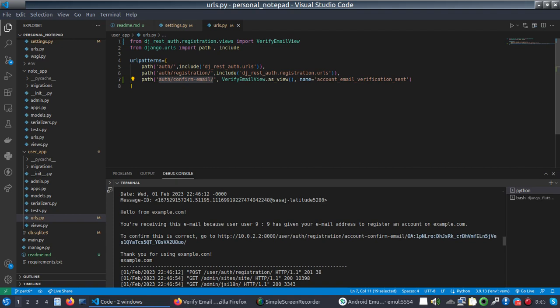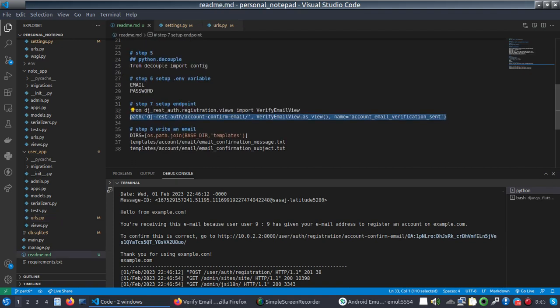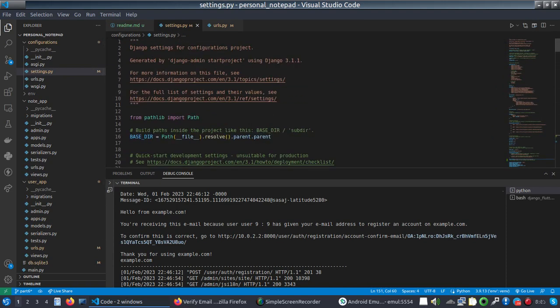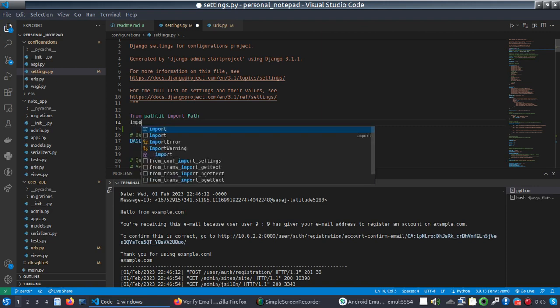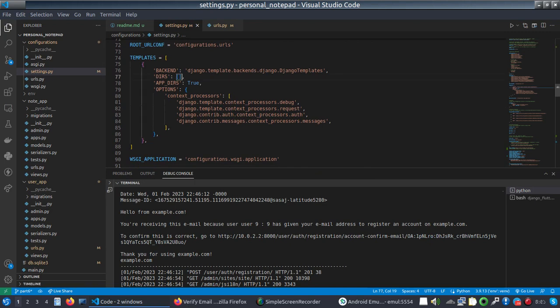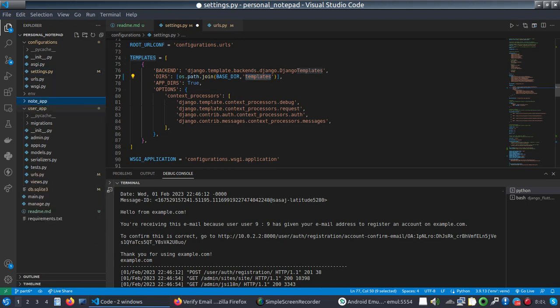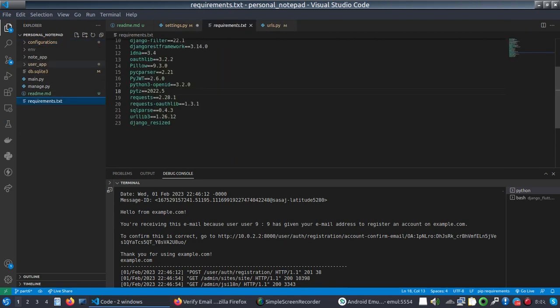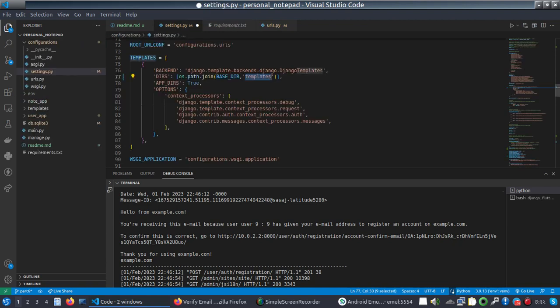So what we can do for this is add a template path to our settings.py. In settings.py we will import os. After importing os, under template DIRS, we will set a path with os.path.join(BASE_DIR, ...) and add our folder templates, and we have to create the folder templates.